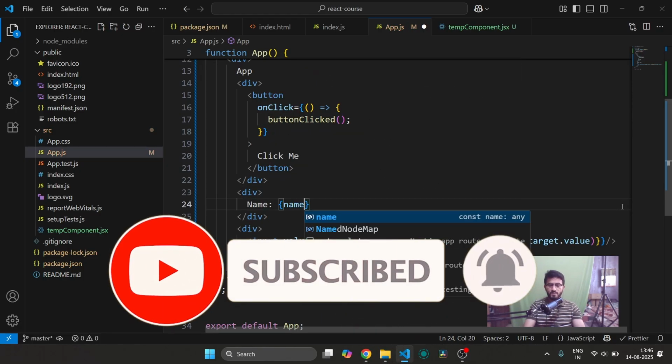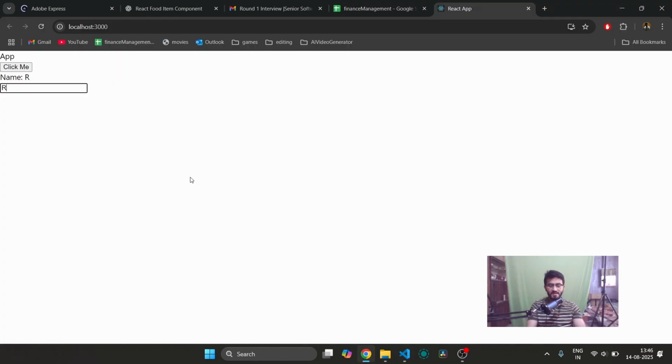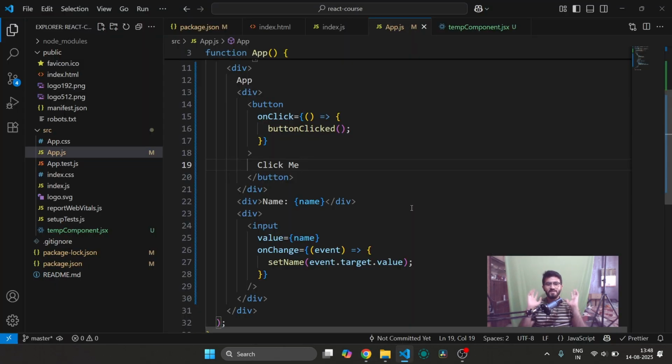So I'll create one more div here. Name is equal to name. I'll save it. Let's test this. So I'll be writing here, React course. So as you can see here, whatever we are typing in our input box gets reflected on our DOM. So these are the two events which we have discussed.